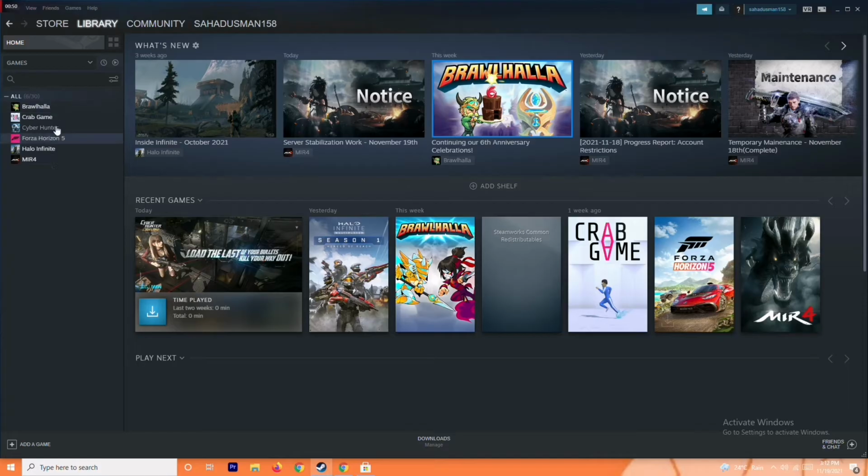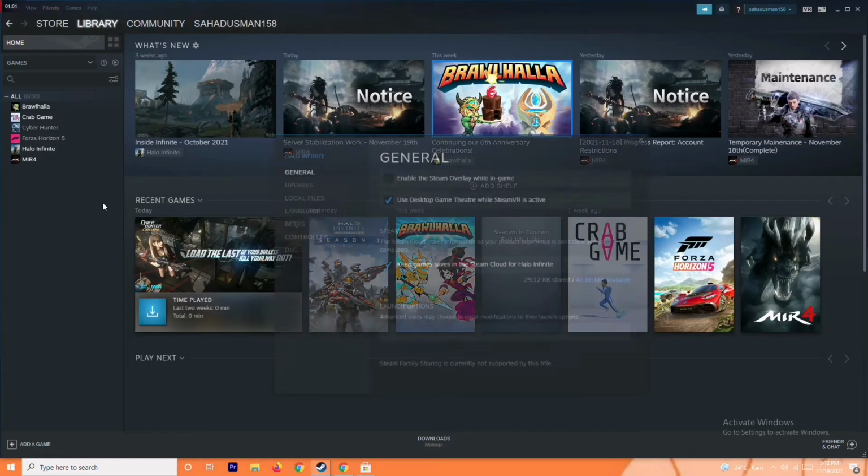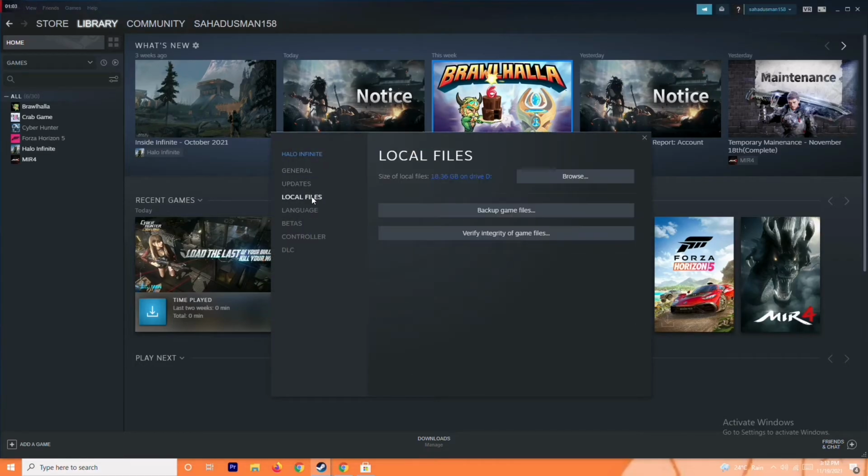for those who are having Path of Exile, what you have to do is click on it, then go to properties. Now from here go for local files and go for verify integrity of game files. This is very important, you just have to do this. It will take some time, it depends on the game. If it is kind of big, it's going to take a little bit of time.